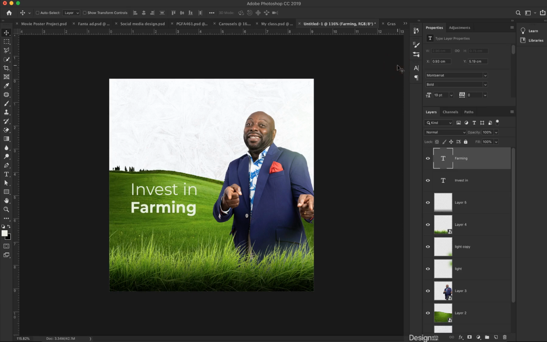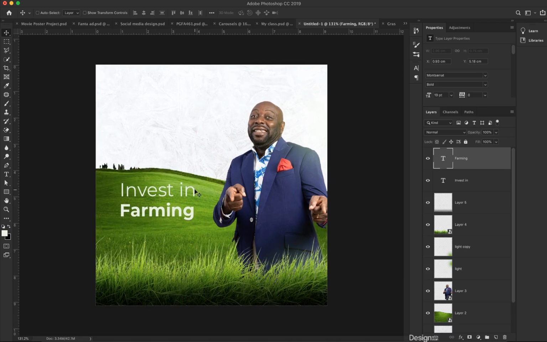Now, using the principles we learned earlier, I told you that when light is being casted from behind an object, the shadow is formed in the opposite direction. So we have to make this look more realistic. Invest in farming, we have to make it look like it was actually resting on the farmland, and this is how we are going to do it.